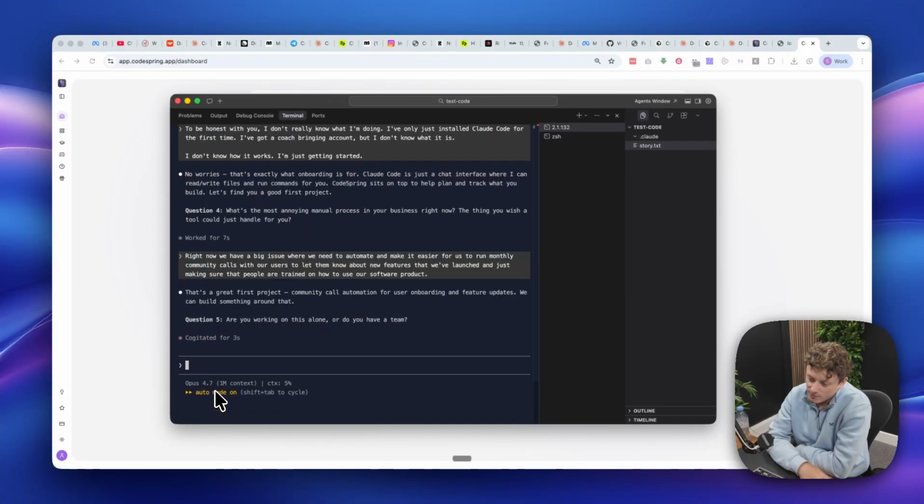And now it's going to take that information. It's going to say, cool, are you working on this alone? I have a team. I have 2 developers. I have a tech guy who does support, so he could probably do the customer calls. And then I have somebody who manages customer support through emails.